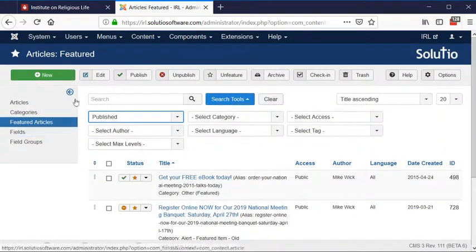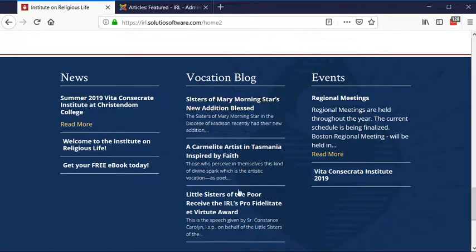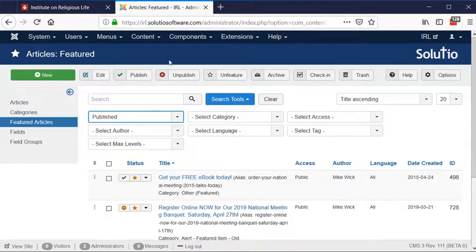Okay, and then the question now is Vocation Blog comes from a blog, and then what about these events on the right-hand side? The goal is that you don't have to create duplicate articles. The articles under events can come from any category, but since featured is already being used for news on the far left, we can't use that same functionality to put events in that spot.